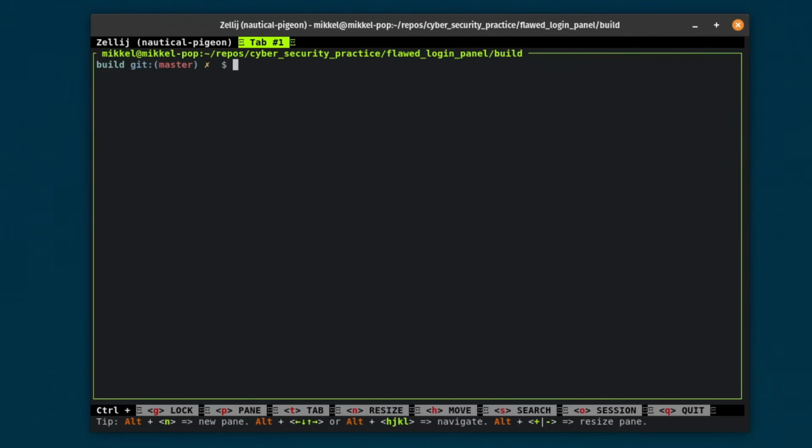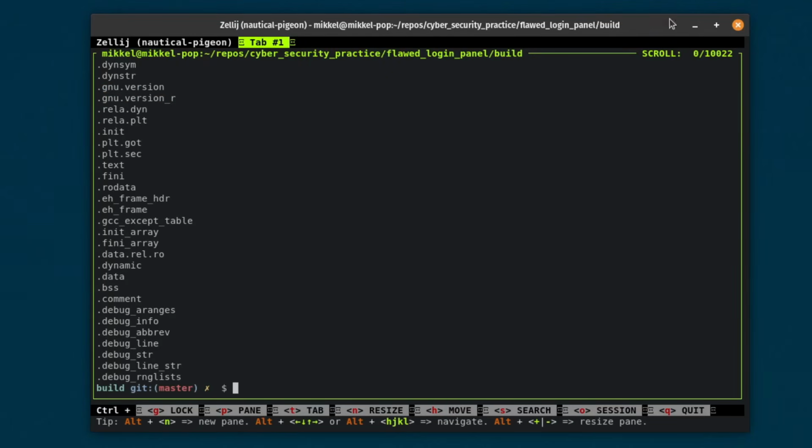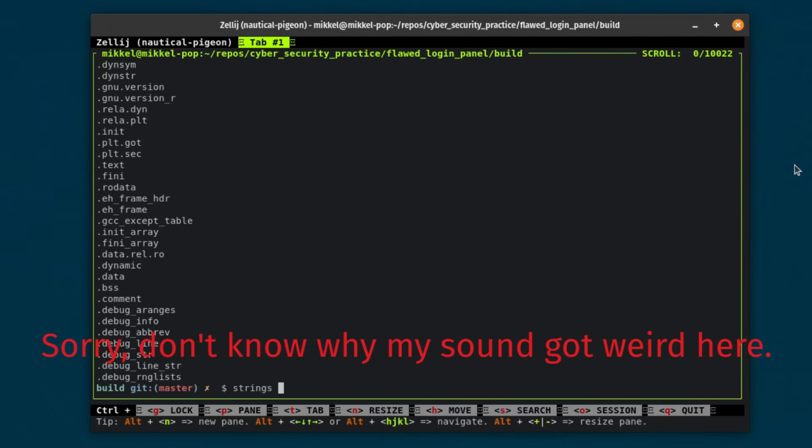We can also do this by looking at the binary itself. So if we look in this folder, here is the flawed login page, which is the binary that gets executed. We can use a command like strings, and like we saw in the program before, this returns a heck of a lot of options, so it doesn't really help us that much.